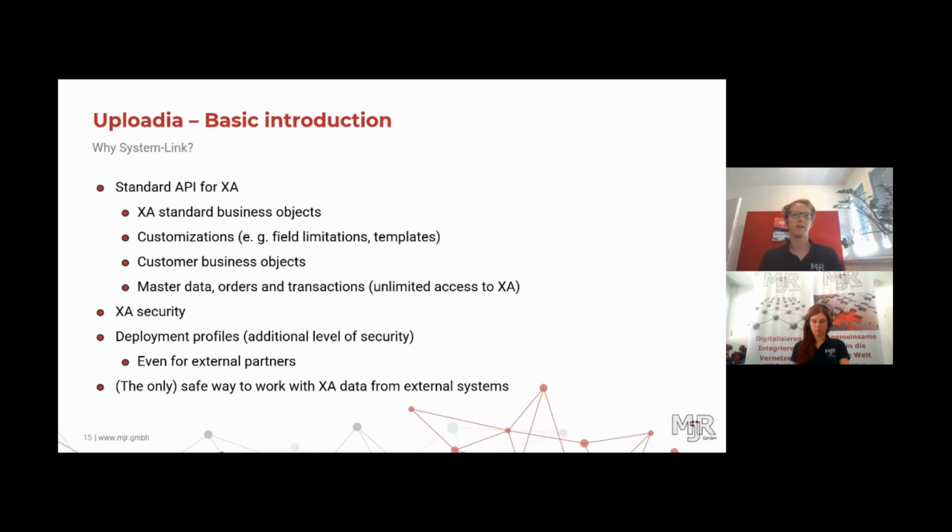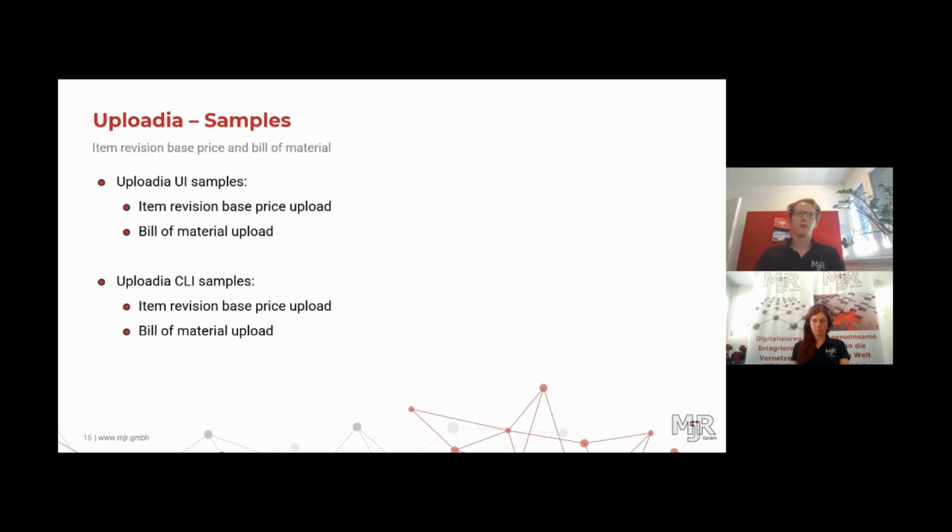So then, what we will look at today in this session is some examples of Uploadia. This will be, at the beginning, the basic item revision base price upload. You maybe know this scenario already from a YouTube video from us. And then, as a complex example of uploading header and child information in one single Excel sheet and upload, we will upload a bill of material into XA with Uploadia.